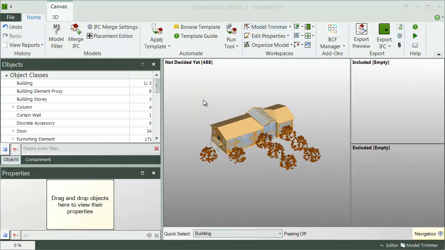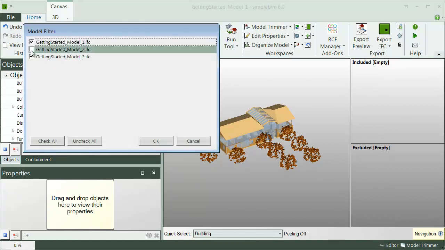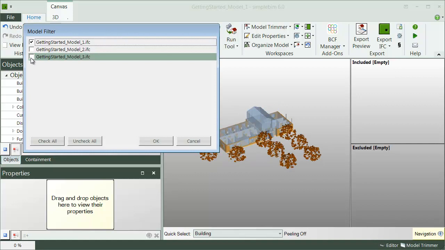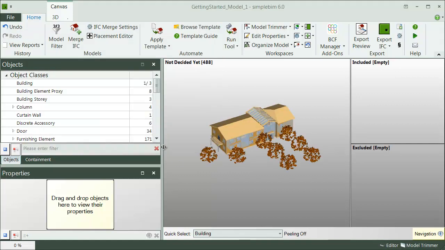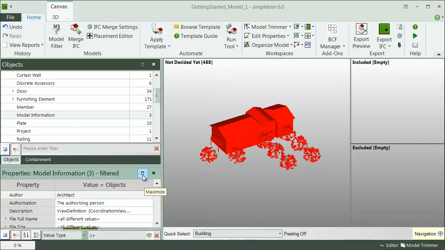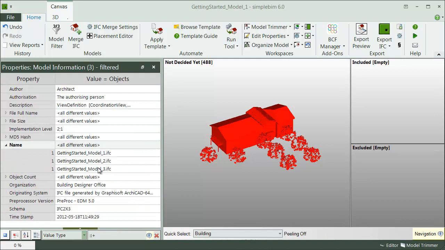So what else can we do to the merged models? First of all, note that you can filter the models at any time. This will help you in visualization, editing, and filtering also affects what gets exported back to IFC. Some basic information about the models can be found from the model information table. This is also one place to select all the objects in the model at once. You can do this also with a quick select.